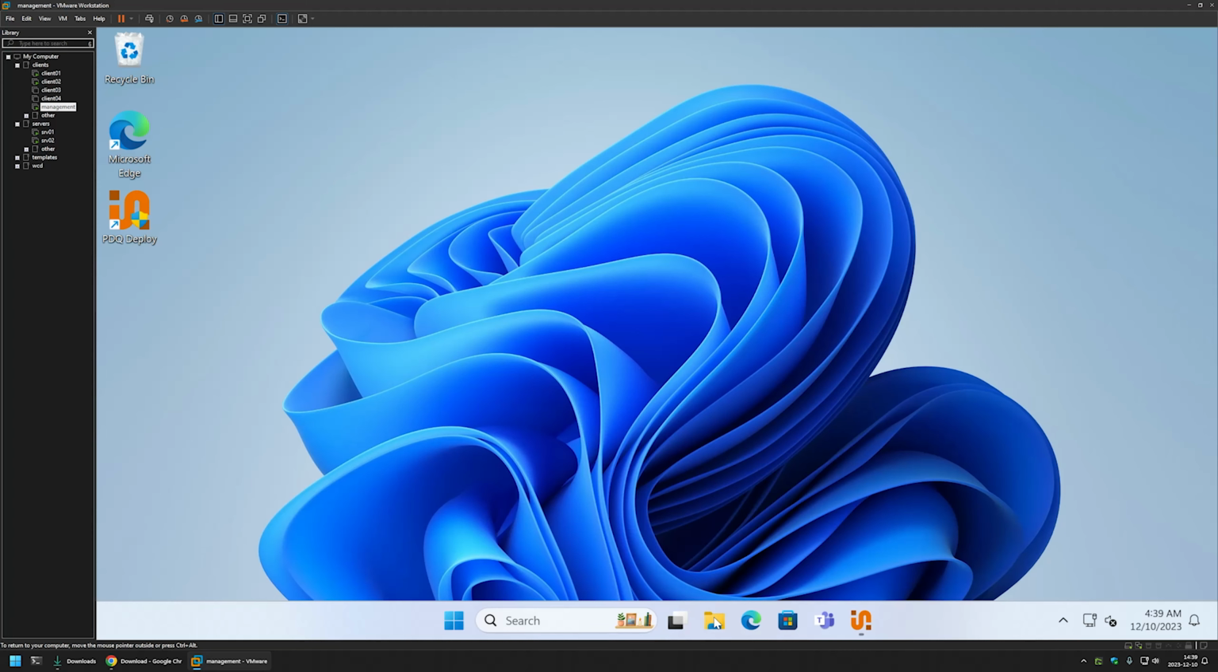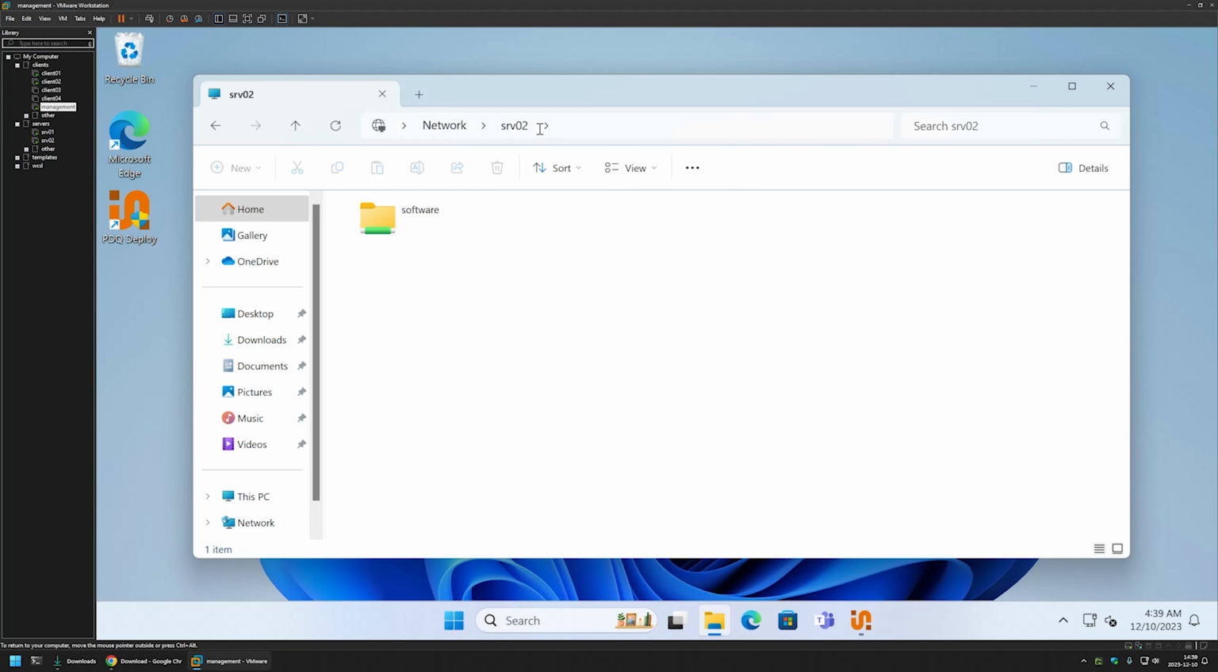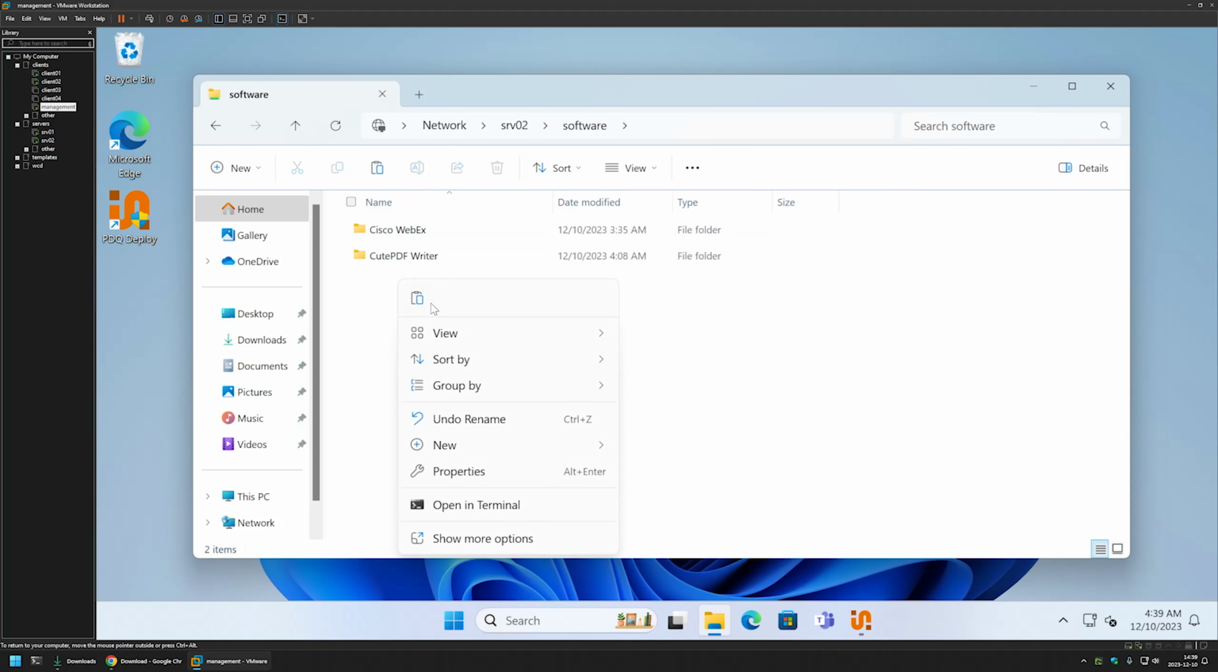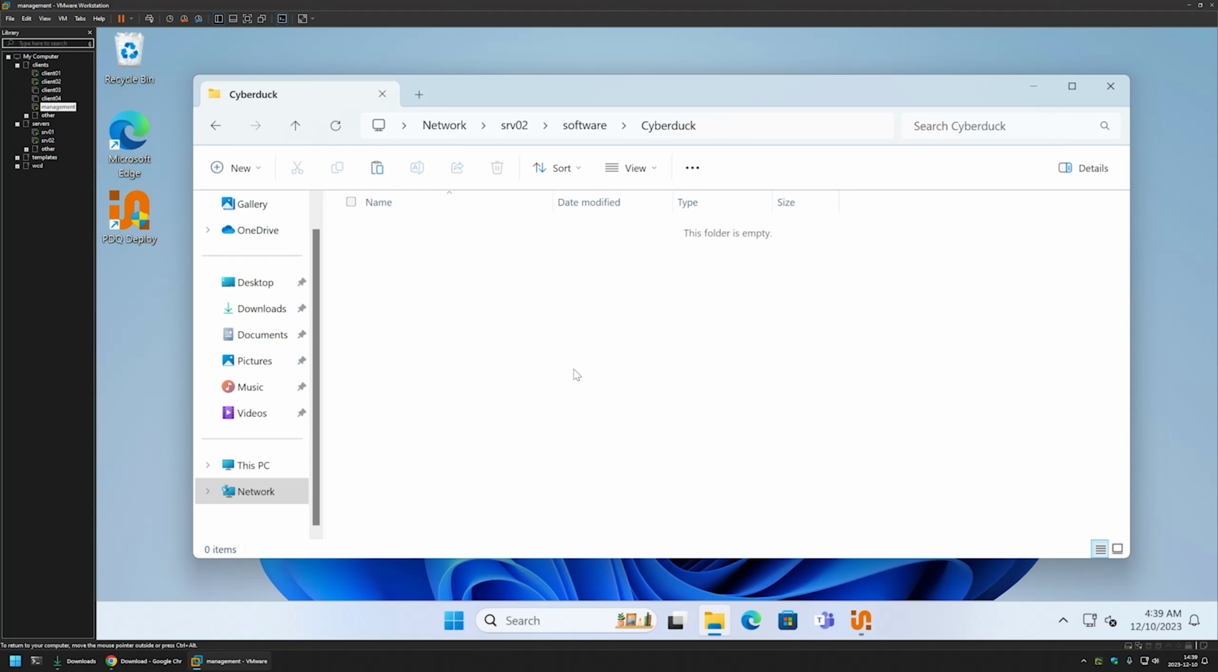Here I will open File Explorer because I will be placing the executable in a network share that is accessible to my users and computers. I will click here, I will enter my file server name, it's SRV02. Here I have this software share, I will go inside of it, and here I will create another folder called Cyberduck. I will go inside of that folder, and then I will move the executable here.